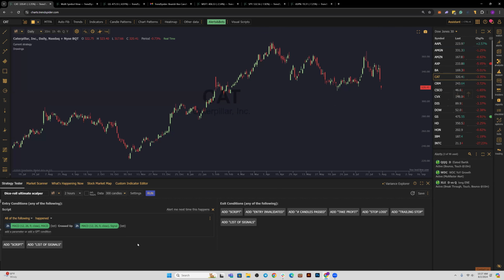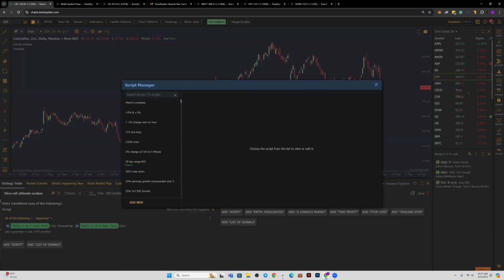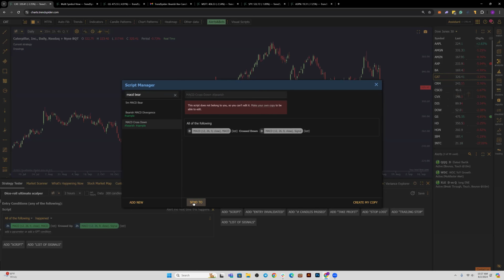Well, every strategy needs an exit criteria as well. We want that bearish MACD cross potentially as our exit. So let's go back to visual scripts here. I'm going to type in MACD again. We'll say bearish and grab the cross down this time. We're going to go send to, and then send it as an exit.